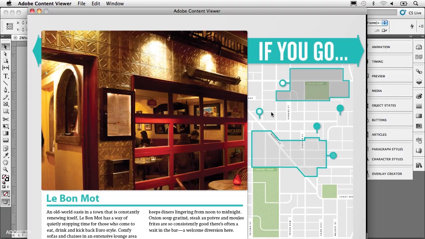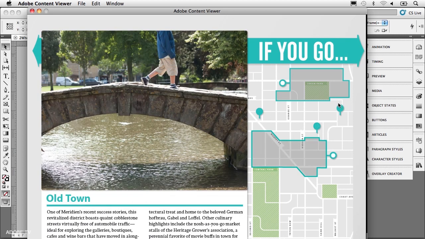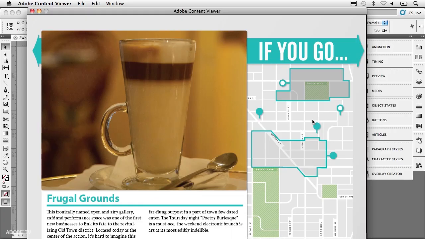So it's working exactly as I indicated from the InDesign document. We're able to test it first. So from here, I can actually tap the pinpoints so that we can see the images change from each tap on the map. So now that we've seen it in InDesign, we've built it in InDesign, we've seen it in the brand new Adobe Content Viewer. Now let's take a look at how this looks on a device like the iPad.